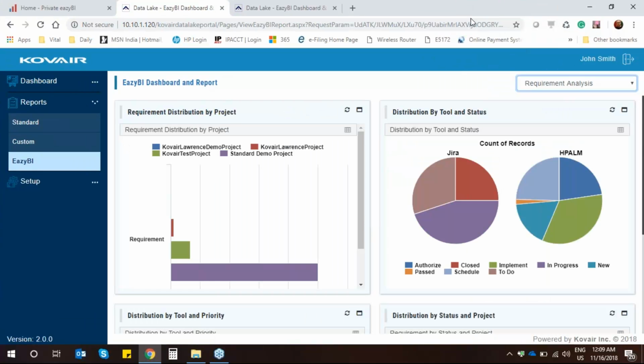Similarly, what we did, we have taken Epic from Jira and requirement from HPLM, and then we merged them into a single bucket, and then we have created those graphs. Now the question is how we do that. We are saying that Kovair Data Lake portal has an out-of-the-box seamless integration with Data Lake with EasyBI, and Kovair Data Lake portal provides a complete interface.